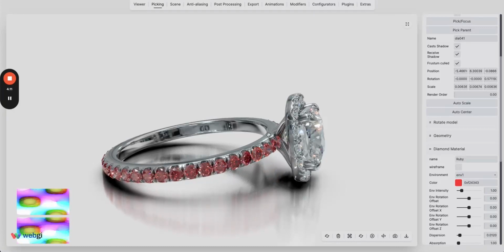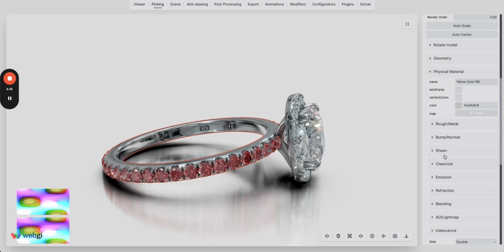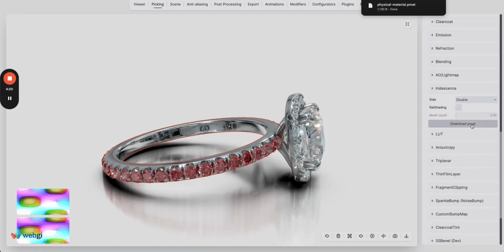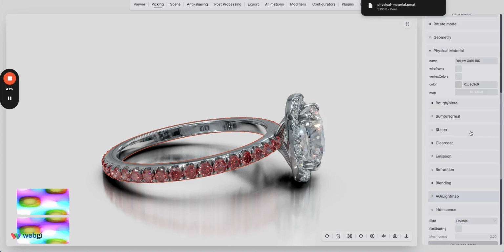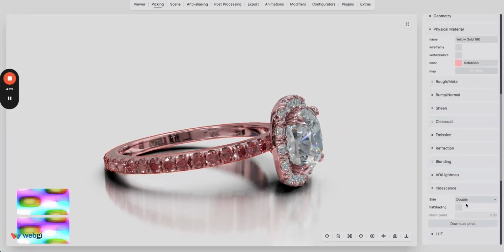Now, same thing goes for metal material. You can just click on the material, and in a physical material, you can go and download the DMAT file. Let's change the color a bit. And download this.